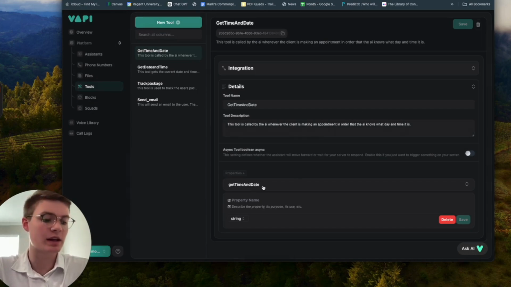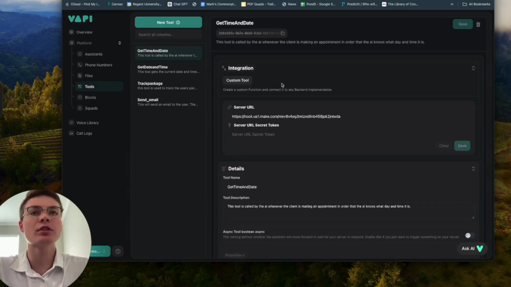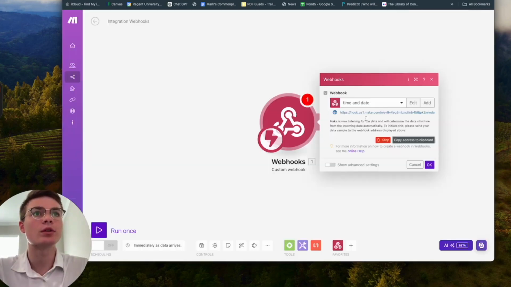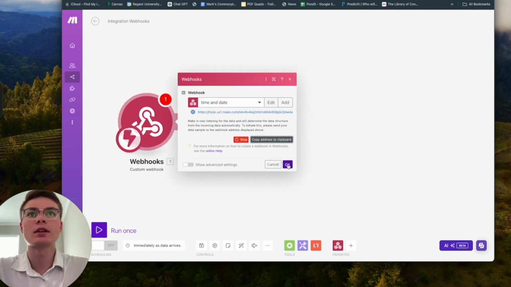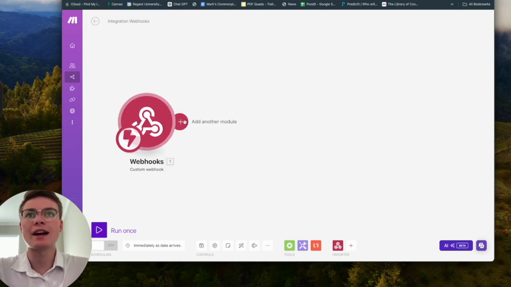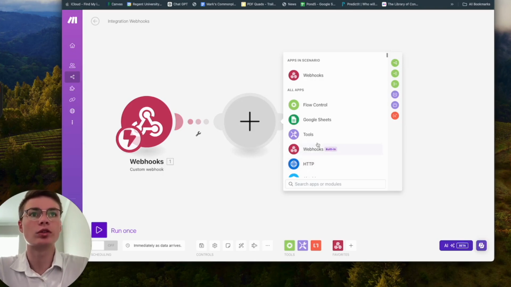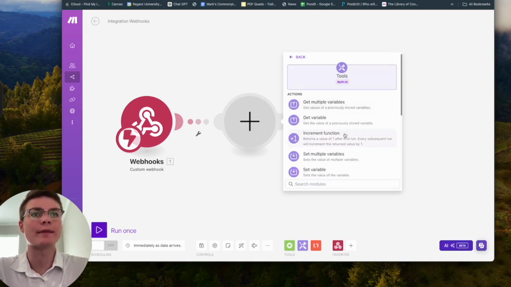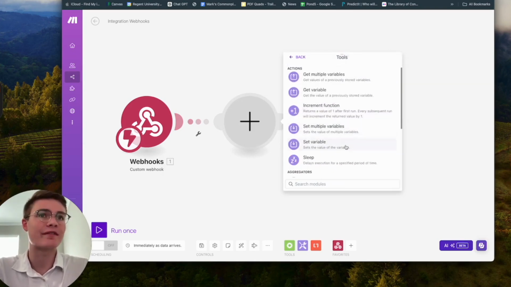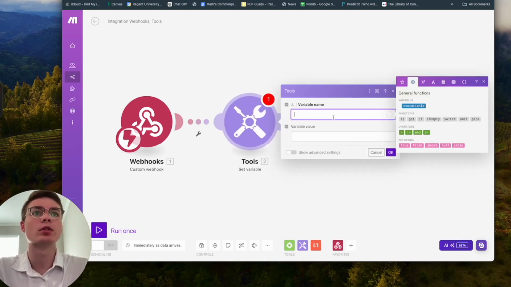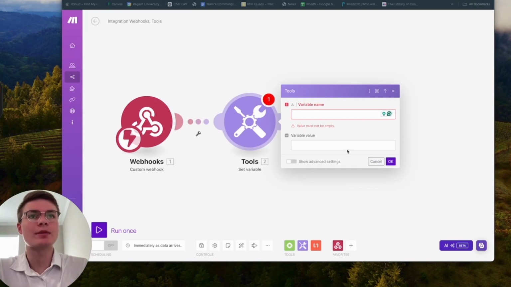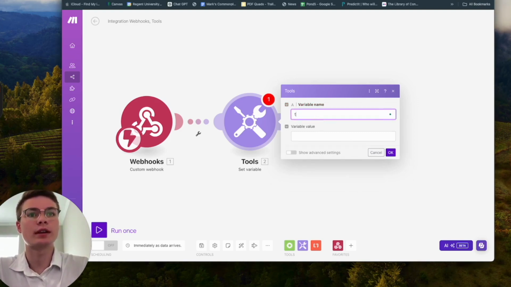If we have the get time and date integration set up, it should work with our scenario. So we'll go back to our scenario really quick, and you can see get time and date is set up. What we'll do is add another module here called tools. You can see tools right there. We're going to grab that. I'm just going to do a simple set variable. So hit set variable, and the variable name is just going to be time and date.